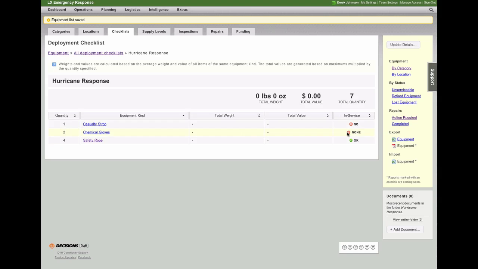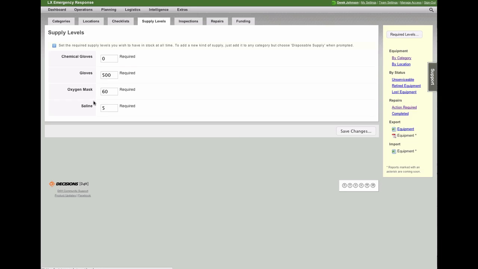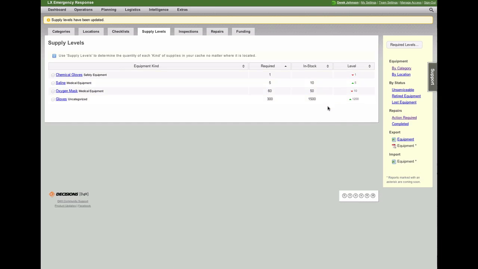So we'll jump next into supply levels. Supply levels will allow you to track each element of your disposable supplies, and you can set a requirement level. So let's say we only need 300 medical gloves, and we need 1 of our chemical gloves. And what you'll see here then is how many you have required and how many are in stock. Right across your team, doesn't matter the location.